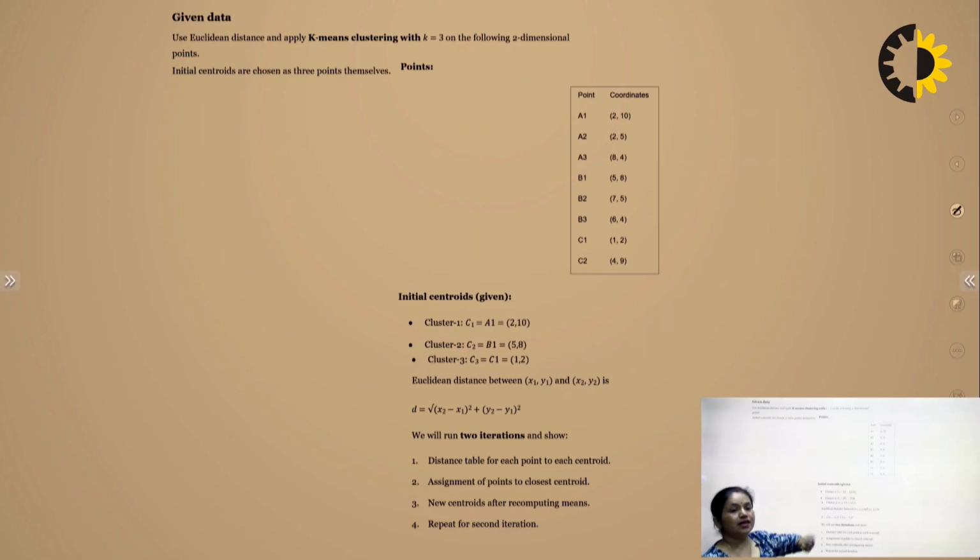So here we can see there are 8 elements: A1, A2, A3, B1, B2, B3 and C1, C2. Here we can see two axes, x and y. Same thing we will do. We will check what is the value of k, and it is given 3. So we will make 3 clusters, which will be C1, C2 and C3.